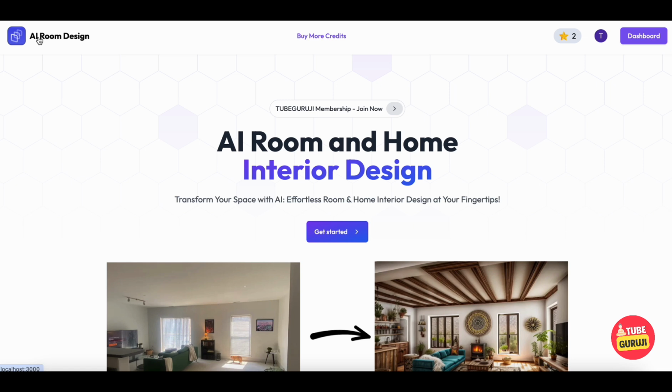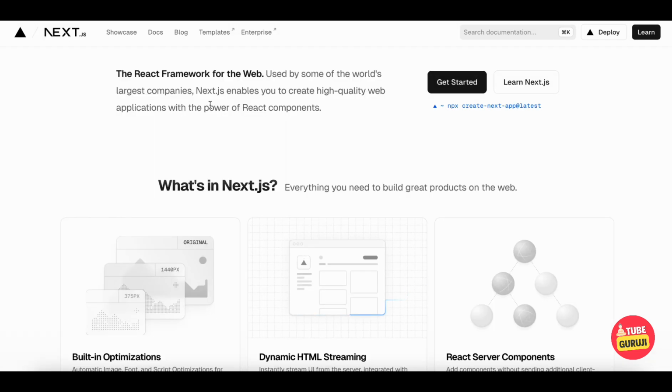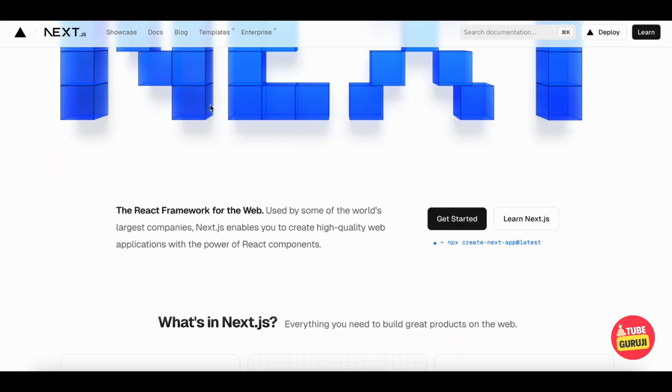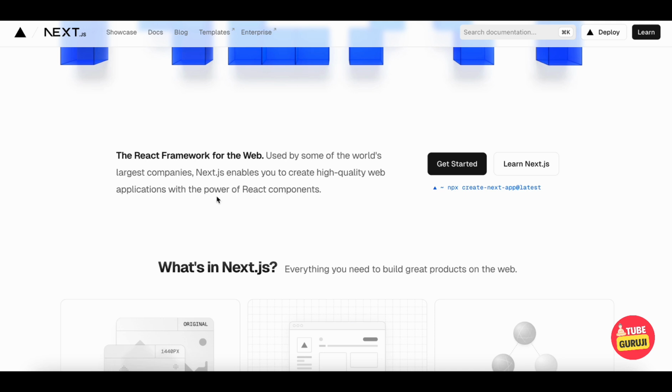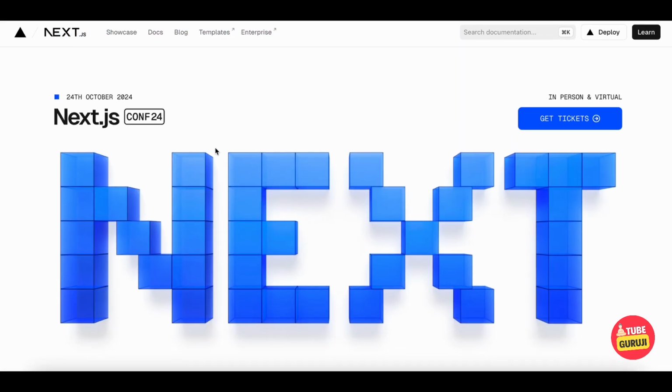We are going to learn everything from the basics. Now let's talk about the tech stack which we are going to use to build this application. First and very important, as this is a React application, we are going to use a React framework, which is Next.js. If you are new, don't worry, because from creating the Next.js application we are going to learn.